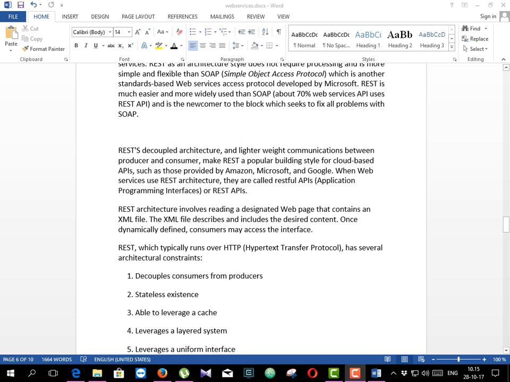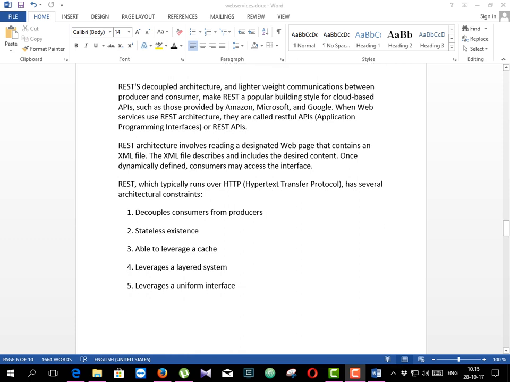So REST has several architectural constraints. So what are the constraints? First, it decouples the consumer from the producer. The second is stateless existence. Third, it has the ability to leverage a cache. Fourth, it also has the ability to leverage a layered system. And fifth, it leverages a uniform interface.